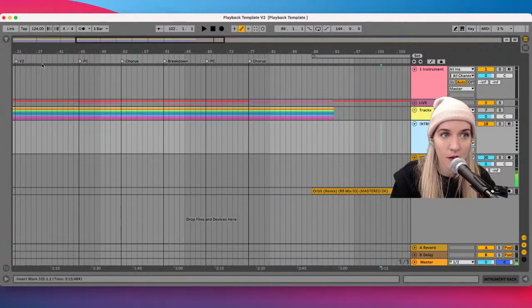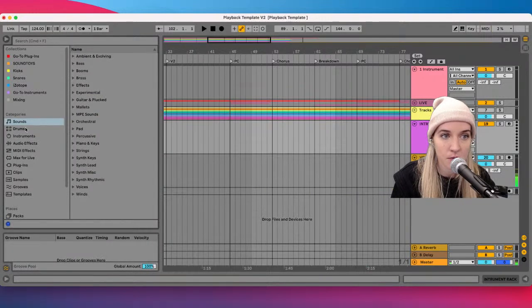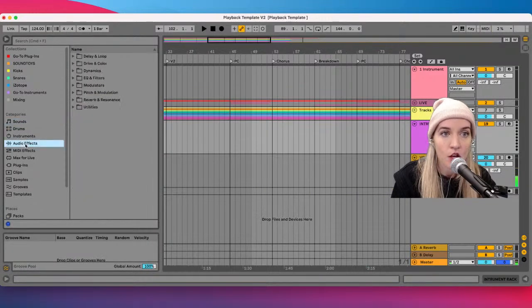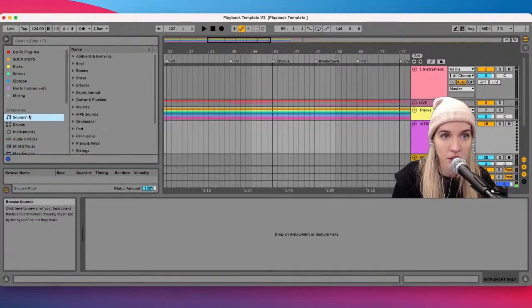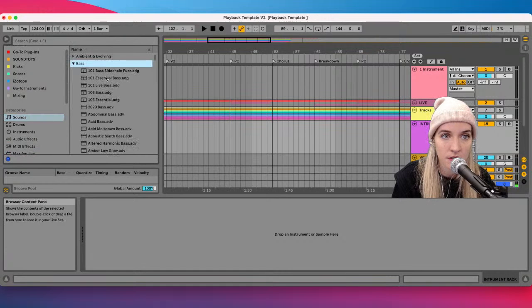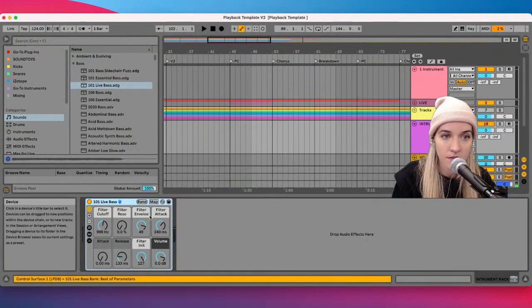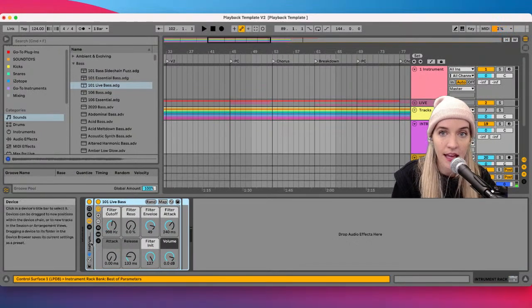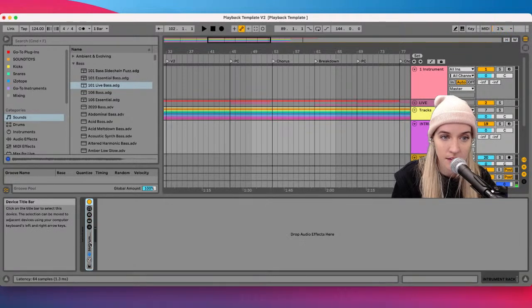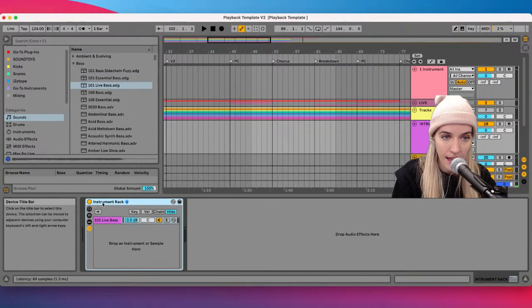So there's a couple different ways you can make an instrument rack. You can just drag in an instrument rack, or you can do it the way I'm about to show you, which is the way I usually do it, where you get a sound. Let's see. Drag this sound in, and now I'm going to do Command G and make a group. So here's my group now. And I'm going to Command R and name this bass rack.